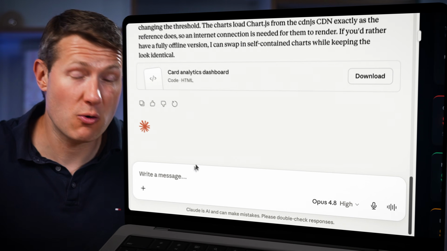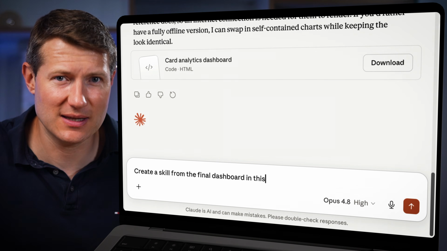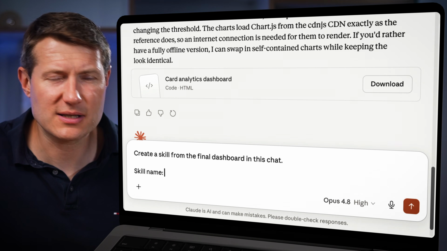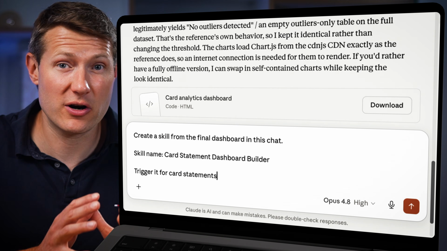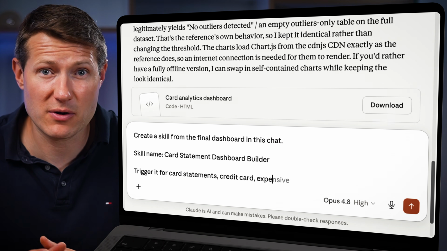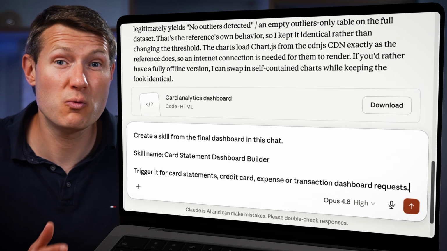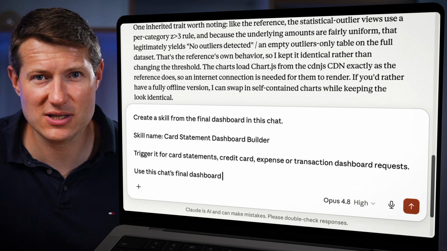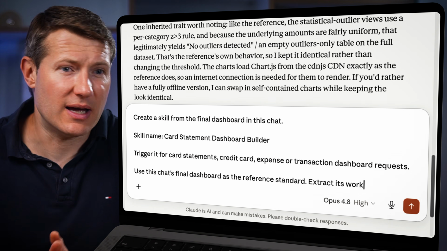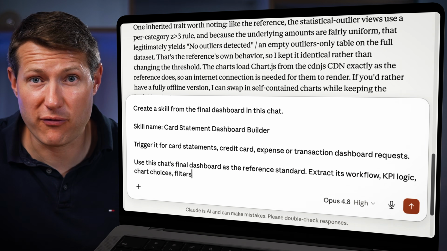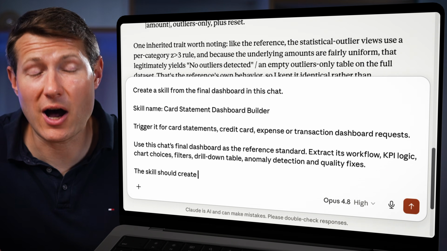In the same chat, we write, create a skill from this final dashboard, which is in this chat. And we will call it Card Statement Dashboard Builder. We also explain that we want to trigger this skill for card statements, credit card, expense, or any transaction dashboard requests. And then we tell Claude to use this chat's final dashboard as the reference standard. We explain a bit that Claude needs to extract its workflow, so from what we had before. We also explain what the output of the skill is.